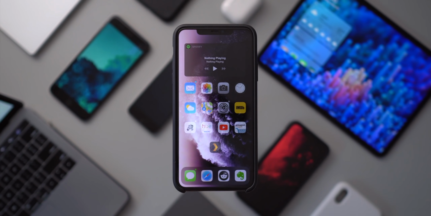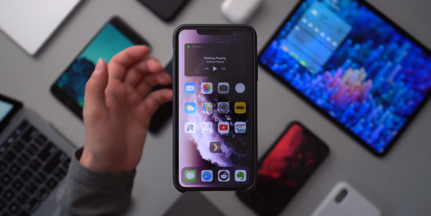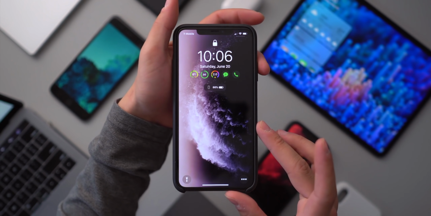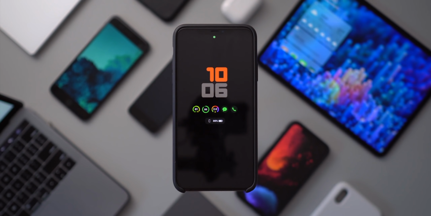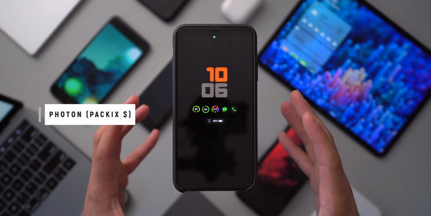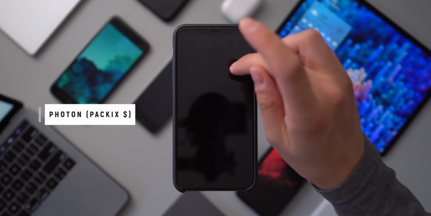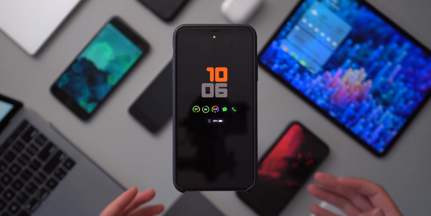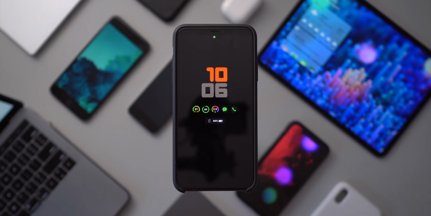All right, so these tweaks are not really in any order, but this next one is one of my all-time favorite ones that I would love to see in iOS 14. So let's go to the lock screen, and I'm gonna go ahead and lock my device. Now this tweak is called Photon, and it basically brings this always on display interface. Now I have mine set to only be on when it's charging, so it will eventually turn off, but this tweak does a super awesome job at creating a really unique and cool looking always on display.